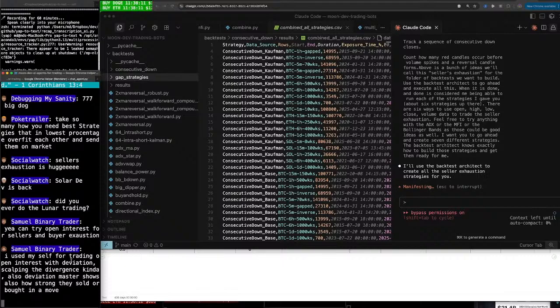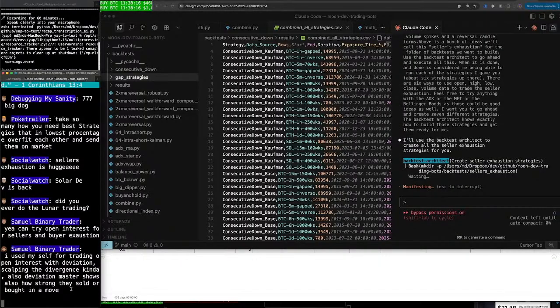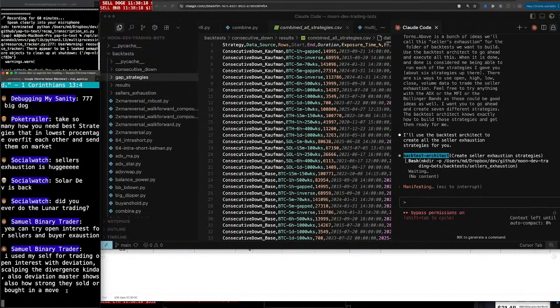I used myself for trading open interest with deviation, scalping the divergence kind of. Also, deviation master shows how strong they sold or bought in a move. Interesting, dude. Okay, okay. Very interesting.